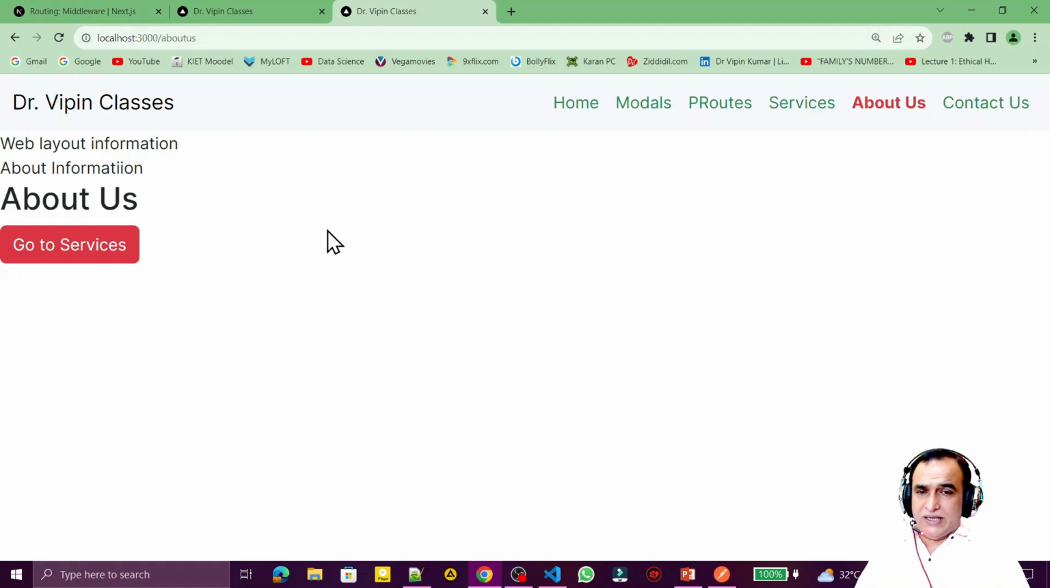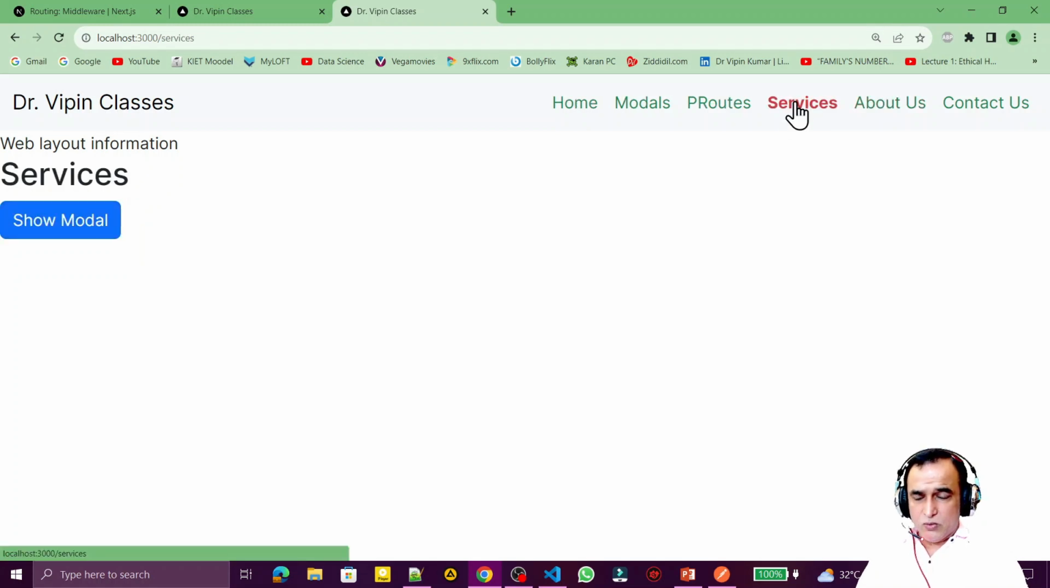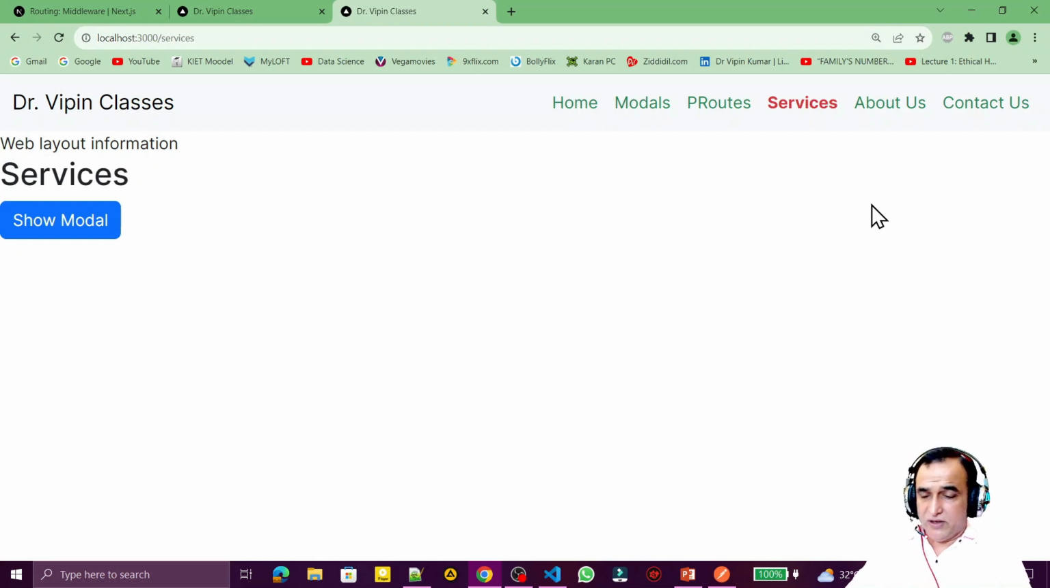But we want that if somebody is going to the service, or the rest of the URLs, any specific URL, whatever condition you want, it should log in first. That means before the request goes to the server, there is a middleware that checks each and every URL. If the URL is unauthorized, then it goes to the login page. That is what I want to show here.